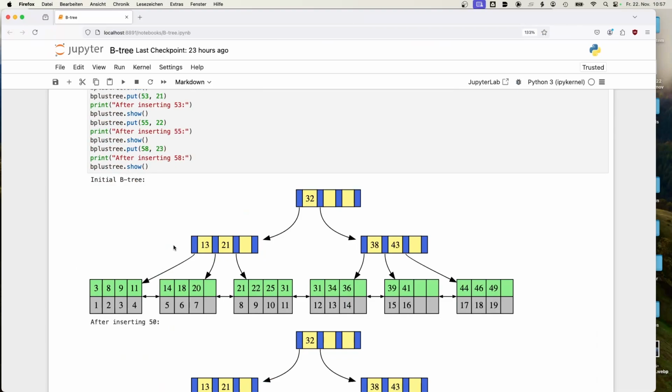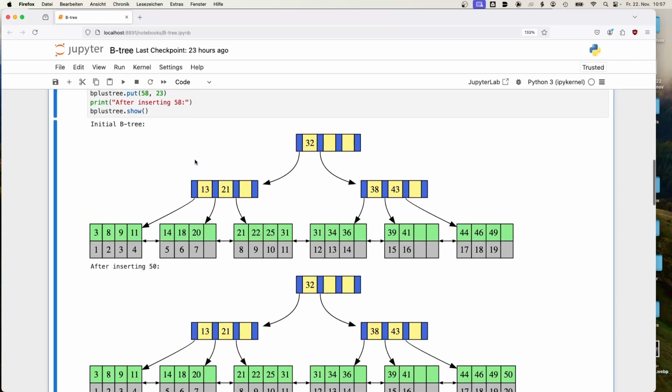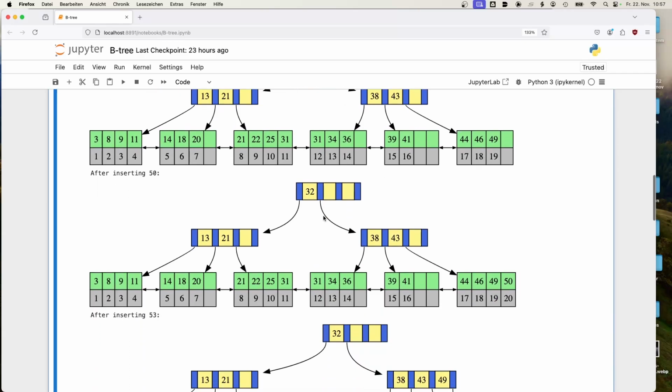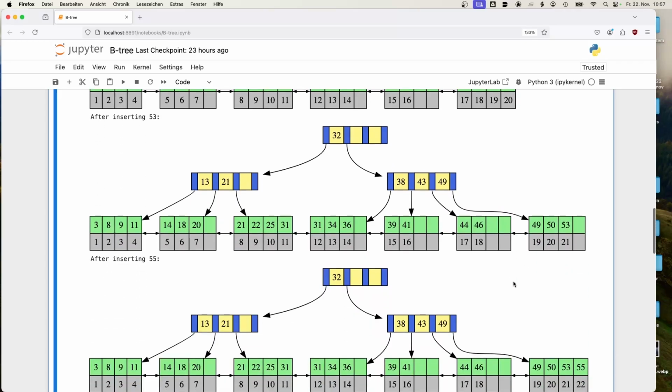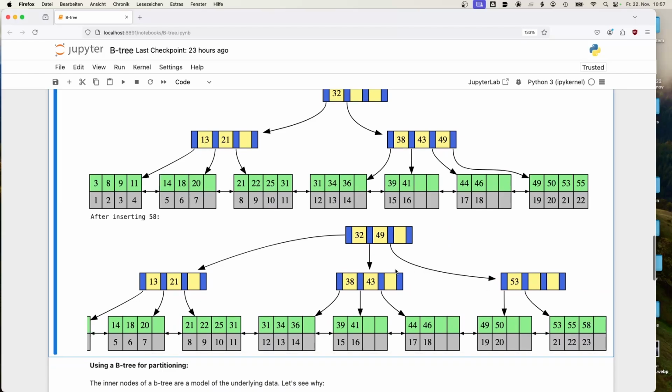Now you can play with that, and it's similar to the example we had on the slide. So that's the initial B-tree. After inserting 50, you end up with something like that. Here the 50 was inserted, insert 55, and then the split happens correctly, and so forth and so forth.